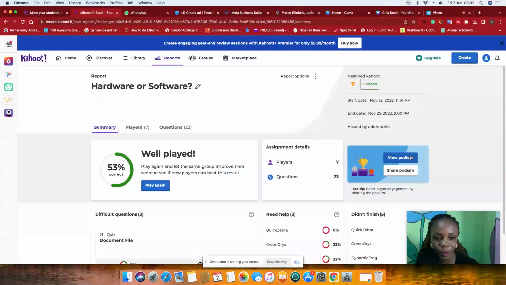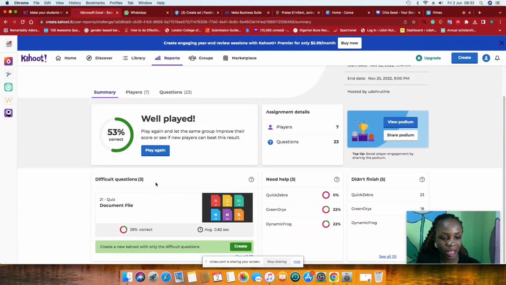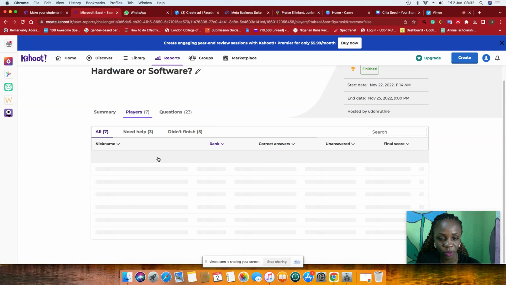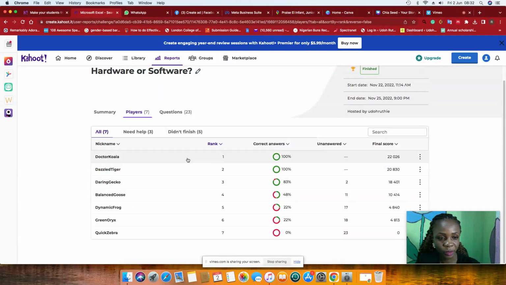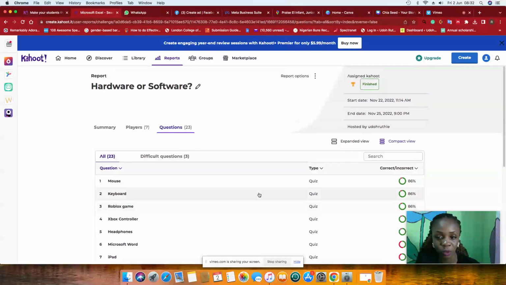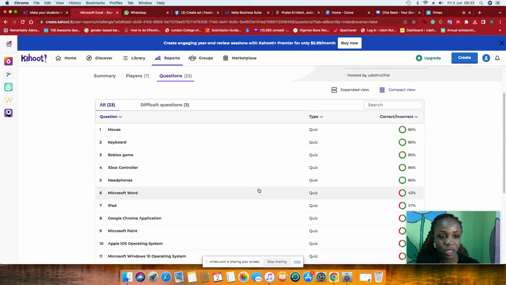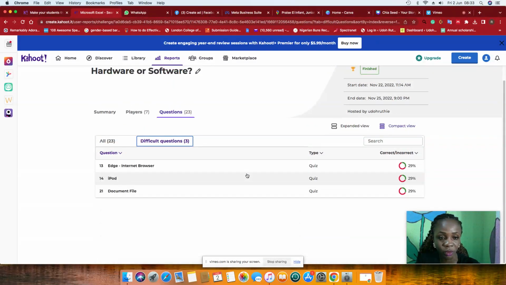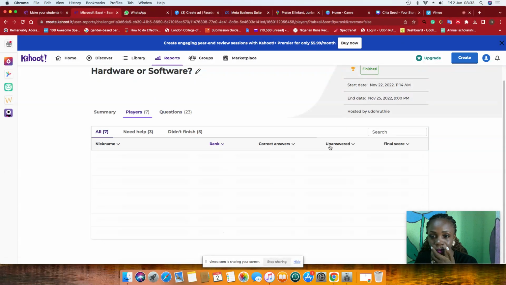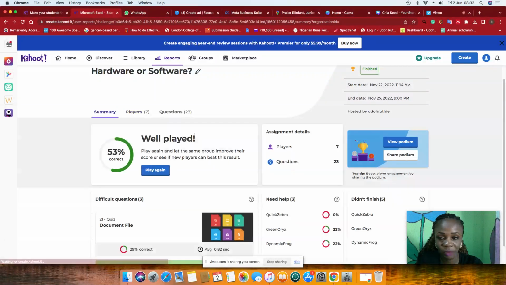I love the podium. It says well played and gives you a summary: 23 questions, and the players were seven. If I want to find out who the players were, this is how it goes. Dr. Kuala, 100%, that's the Tiger. These are the scores and their ranks, and these are the questions. I can see which questions were difficult and which ones were pretty easy. I can also see how long it took the children to answer the questions. There were three difficult questions, and that's it. There's the compact view, and there's also the extended view and the summary.